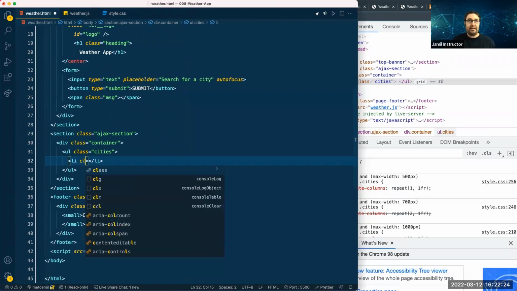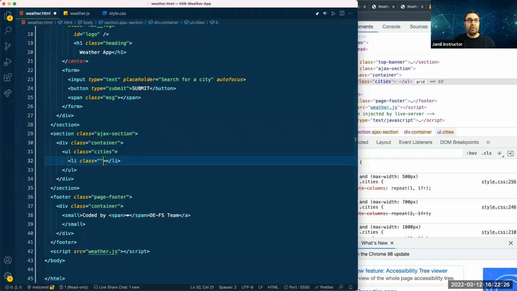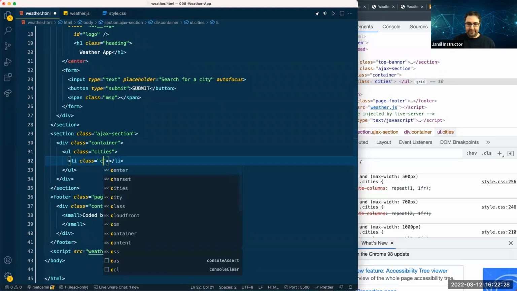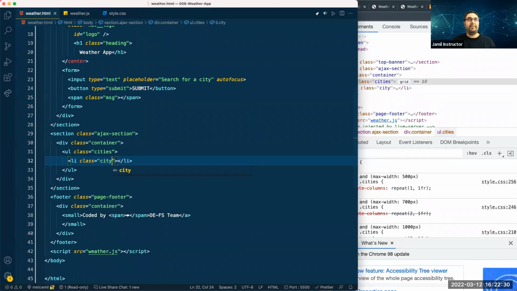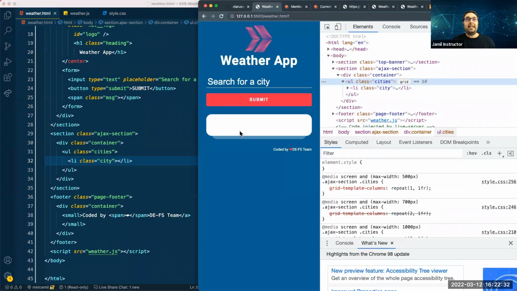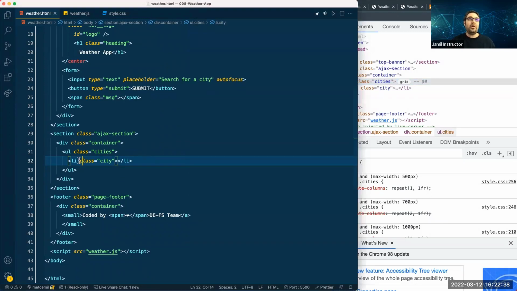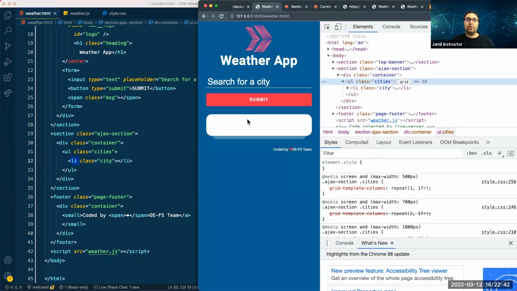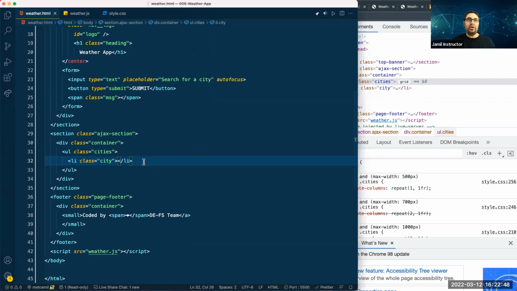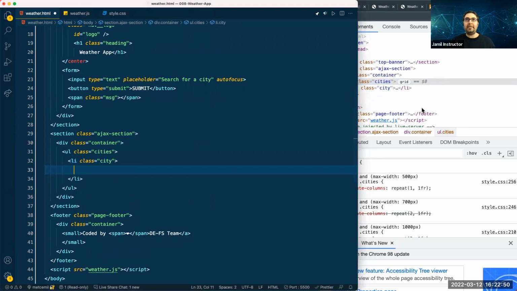So I will do that. Class equal to city. Save. Now, let's see if we have a card here. Yes, we do. Okay. So as soon as you assign the city class to the list item, you will get your nice card available in your HTML. Okay. I'm still continuing to understand the styling a bit more.